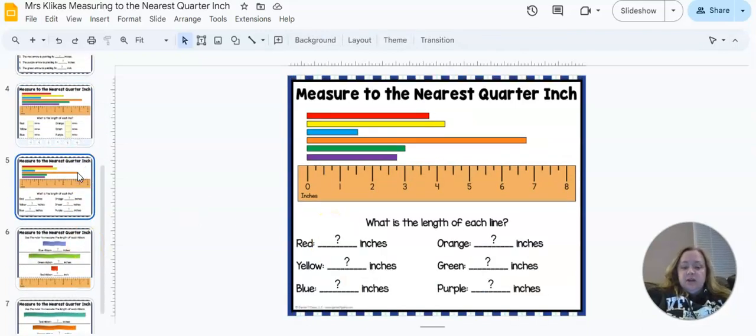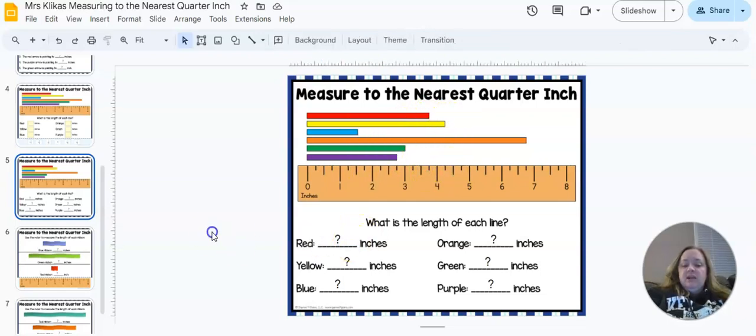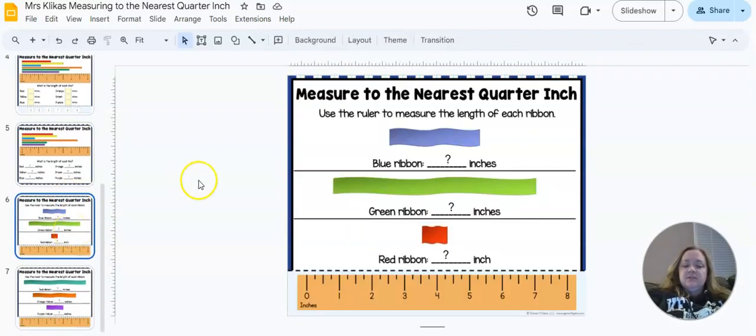The next one, it wants you to type in the length of each line. So instead of giving us the answer and having us just slide the number over, we're going to look at this and we're going to measure. It looks like these are a little bit different measurements than the last screen, and you're going to type in how many inches.